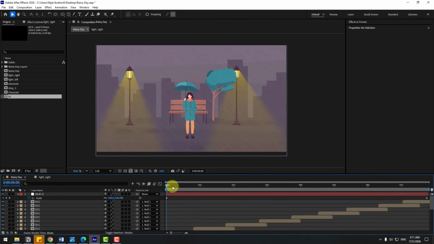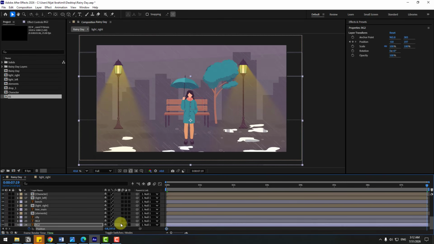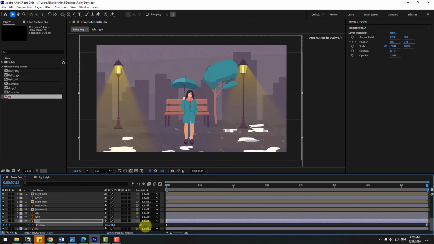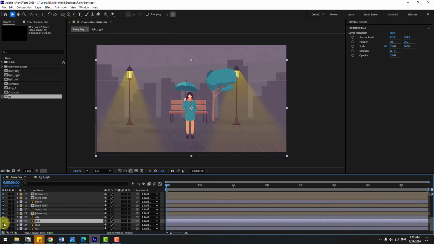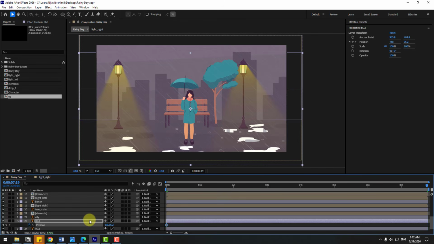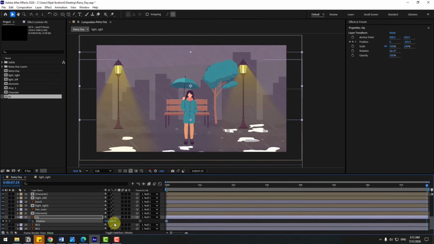Nice. And to add parallax, let's select this background element, press P, create a new position keyframe, go to here and move it down a little bit like this. And also background 3, press P, create a new position keyframe, go to the last keyframe and move it down like this. And city, go to the first second, press P, create a new position keyframe and move it down for a fake parallax.